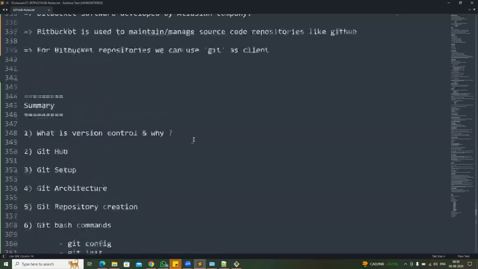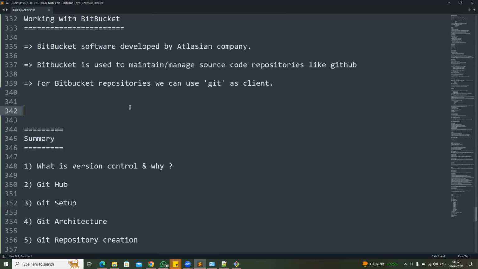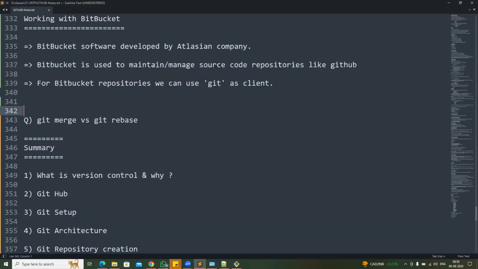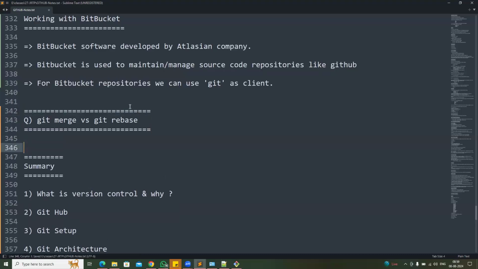All right. And one interview question, guys. What is the difference between git merge and git rebase? Git merge versus git rebase. One of the famous interview questions. Today, I want you to analyze this and get some answers for git merge versus git rebase. If you are able to analyze, that is good. If you are not able to, then I will explain the difference between the merge command and the rebase command.